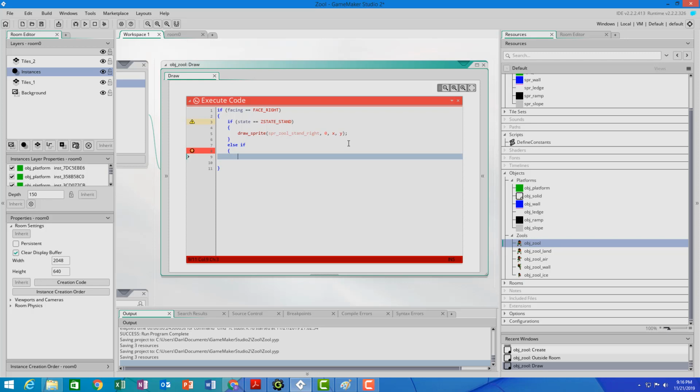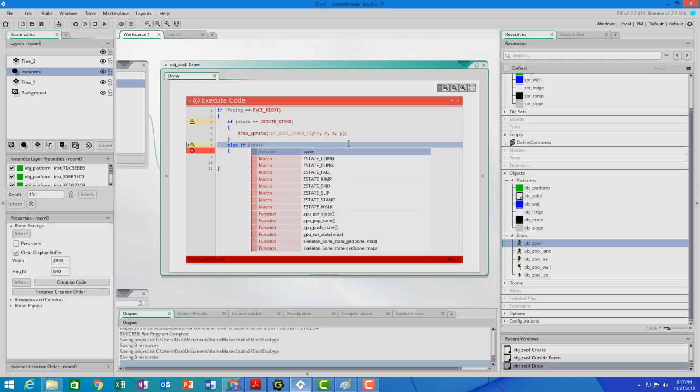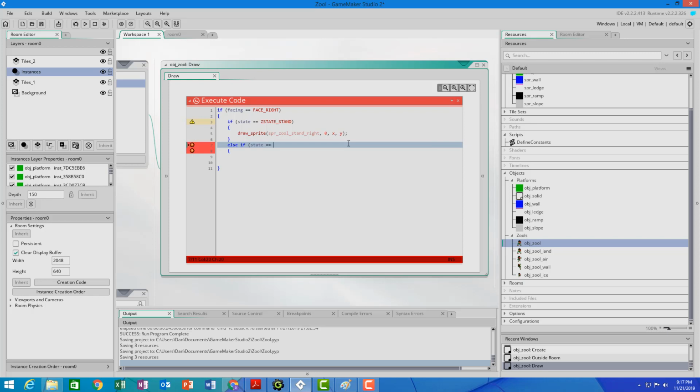In the old version, they did it kind of in an inefficient way, so I'm going to try to spice it up here. So else if, and here we'll say state equal the state walk. There's our walking macro. So if the current Zool state is that, then we'll use the walking sprite. So instead of standing right, we're going to walk to the right.